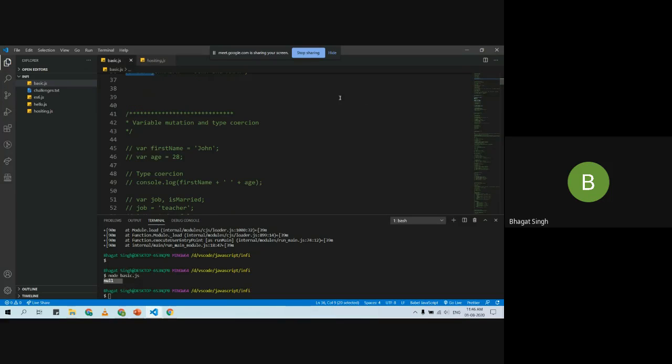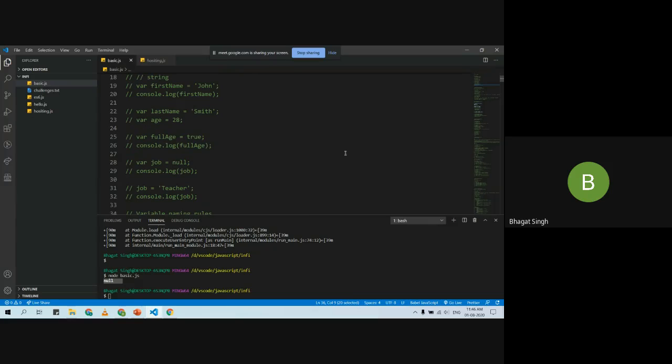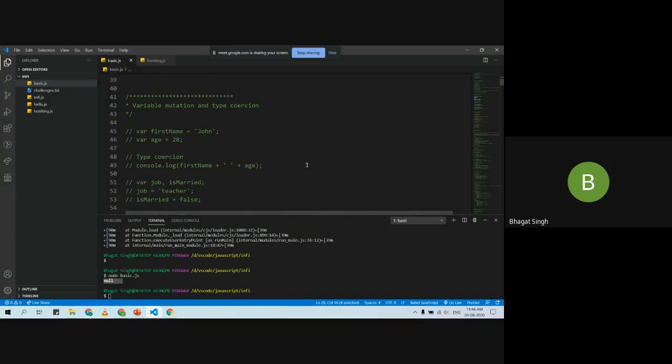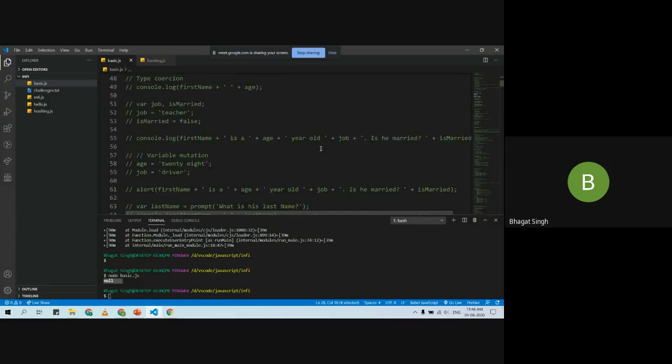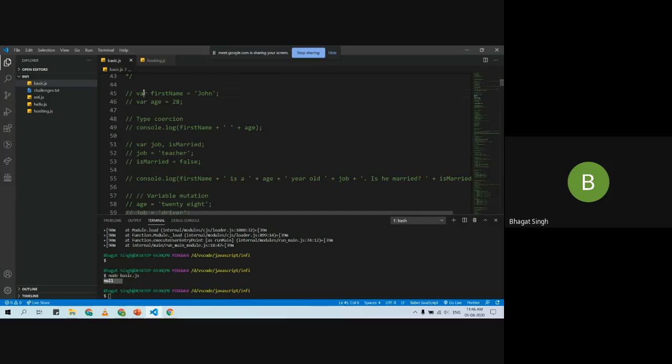Now I have already showed you one dynamic advantage, that is we don't have to use any data types in front of the variable. We just have to use the var keyword, the variable name and the value, whatever the value is. Now, the second way JavaScript is dynamic, there's something known as type mutation and type coercion. We have declared two variables, var firstName equals John, var age equals 28.